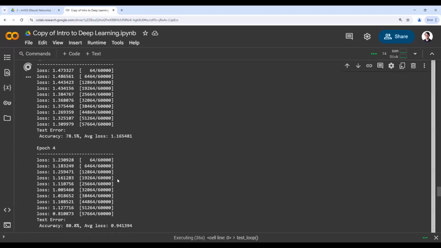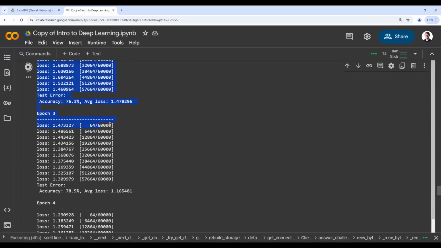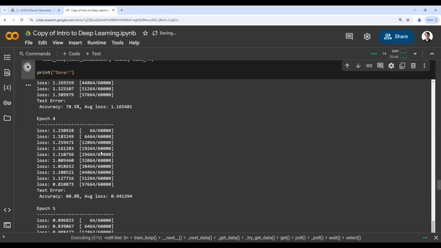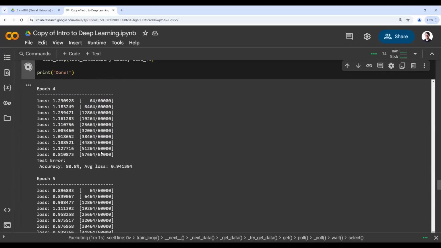Is this stuff like the 64 over 60,000? This is the number of training samples we have in our data. We have 60,000 examples we're training on every epoch. Are we not supposed to be getting 100% every time, right? Oh, no way. I don't think the model is perfect. No, it should start off poorly and then get better.